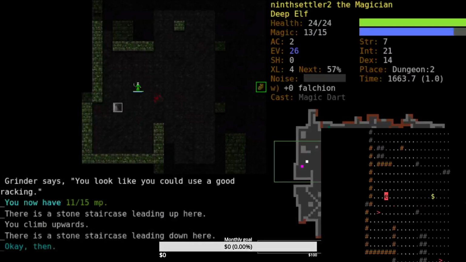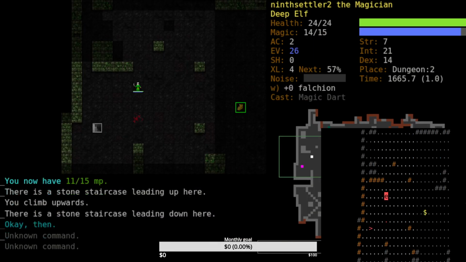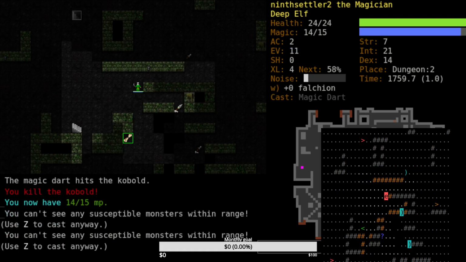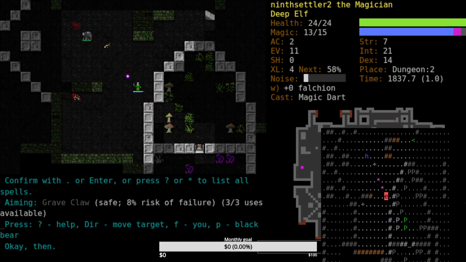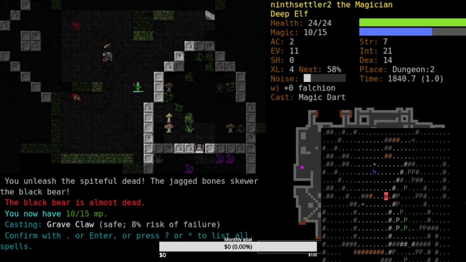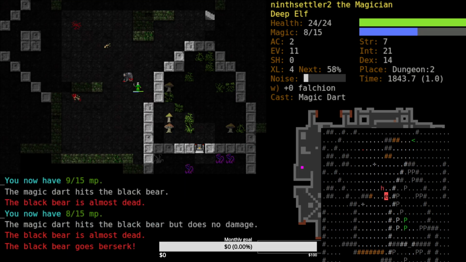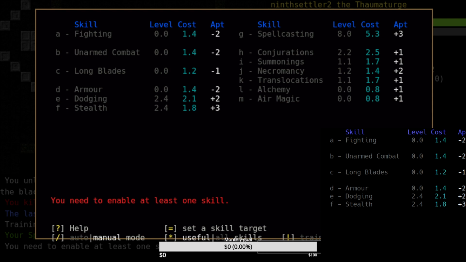Okay, I can cast it 3 times. So maybe if I Graveclaw the bear 3 times, I can kill it with very little pain. Okay, it went berserk next to me. At that point, I definitely got scared, and I was like, nope. Just went for the third Graveclaw, and that got the job done.